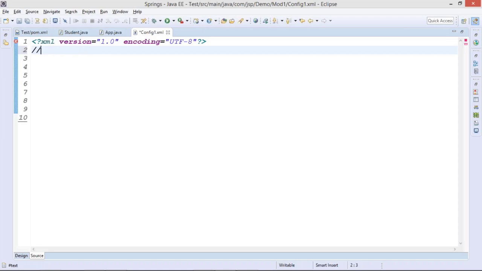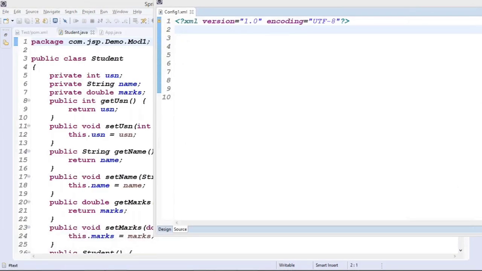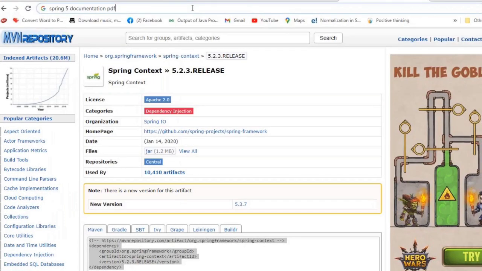So from where will you get this DTD? You can go to Google and type Spring 5 document PDF. This is nothing but the documentation of Spring, covering each and every concept.